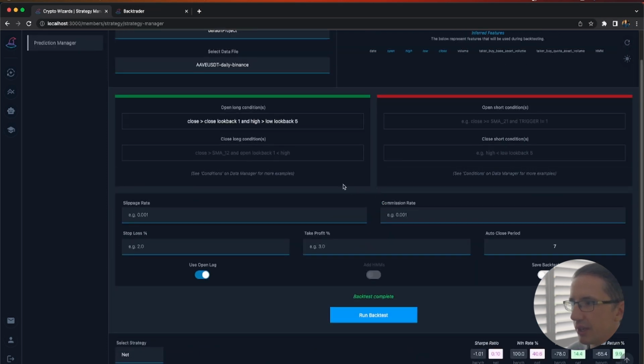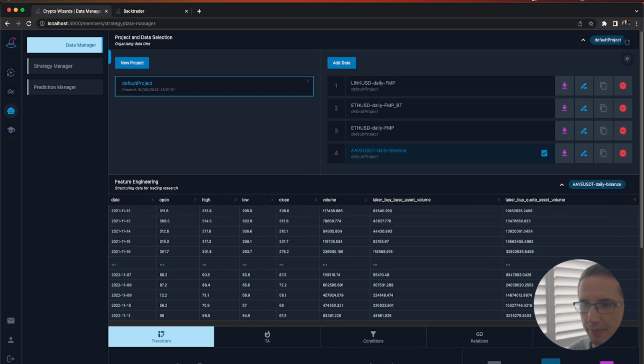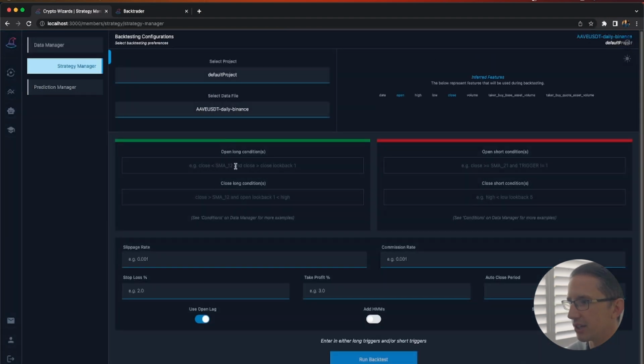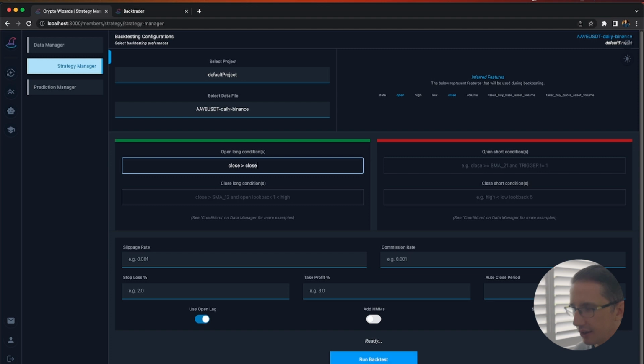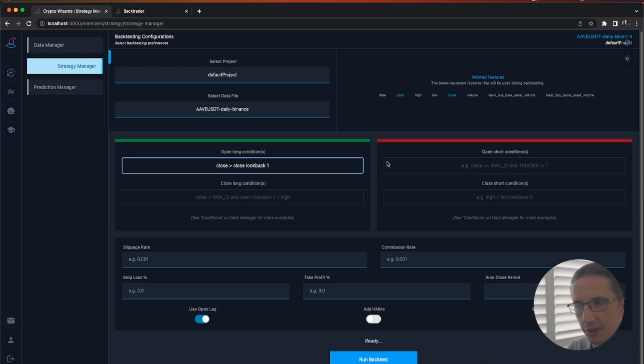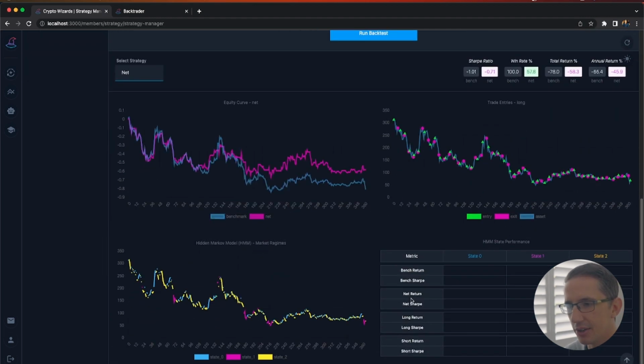And one of the other cool things we can do is actually add HMMs. So if I go back to my data manager here, and let's say I don't have HMM, so I don't actually have that in my data already. I can go over to my strategy manager and say, all right, let's do this again. Close is greater than close, look back 1, or close is above moving average, close it when whatever conditions you want to put in for both longs, which are the greens, and shorts, which are the reds. If you didn't have HMMs, you can add them here and then run that backtest, and it'll add them in and do a really nifty bit of analysis to show you what the price action looks like and what state we're in.